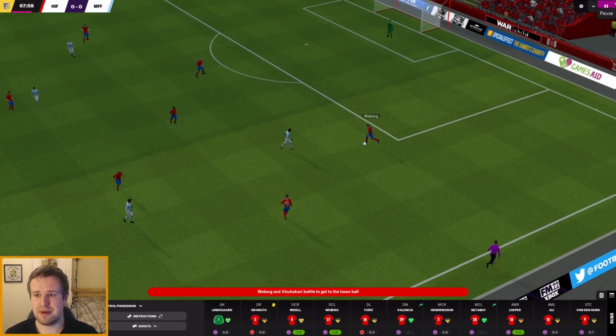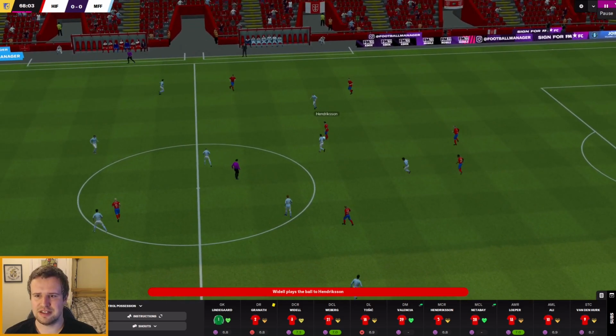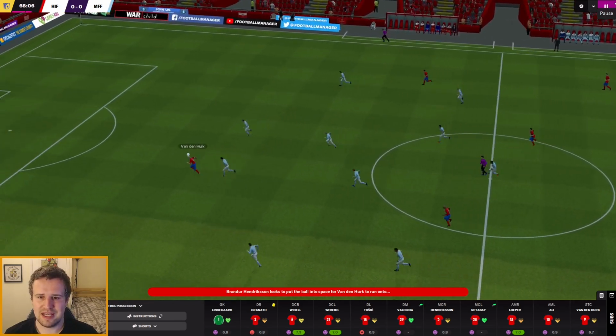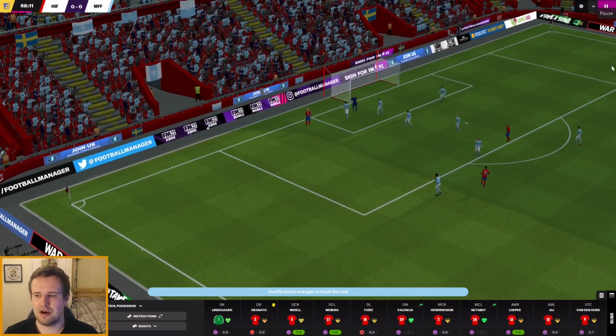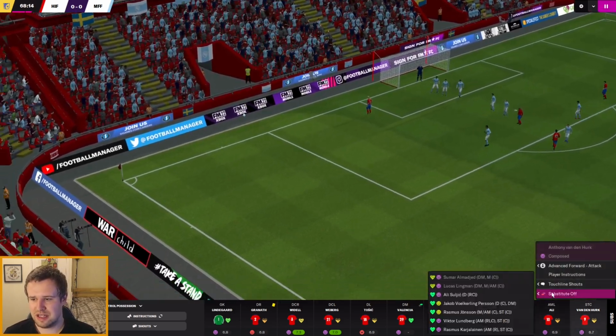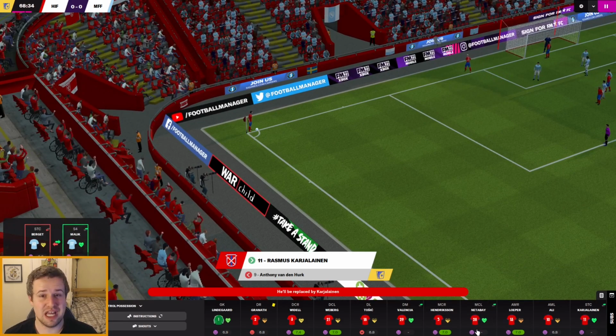As we've got the ball at the back with Charlie Weberg, who finds Vidal. He can play out to Hendrickson. Can we create that goal? Can we get the lead? Van den Herk's in from a long ball. He's forced left. He goes a little wide and it's behind for a corner. He's wasting chances now. So I'm going to bring on Karjalainen. Hopefully it gives us more of an aerial threat too.